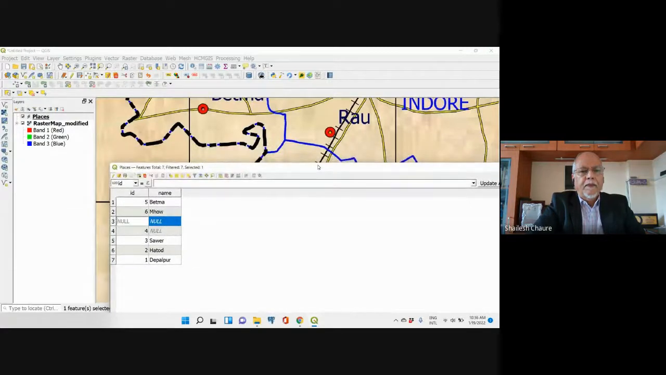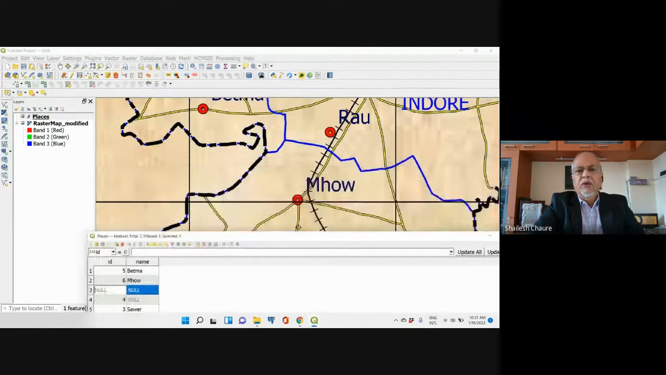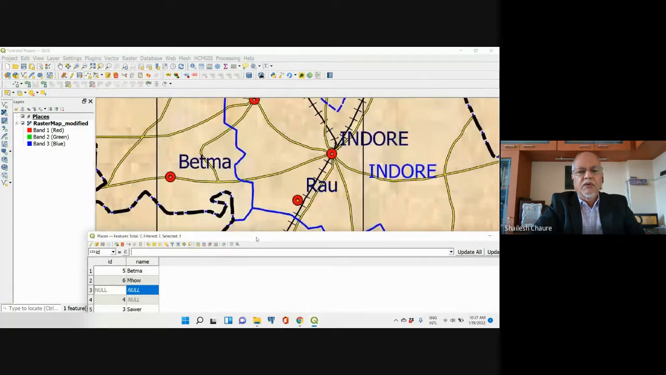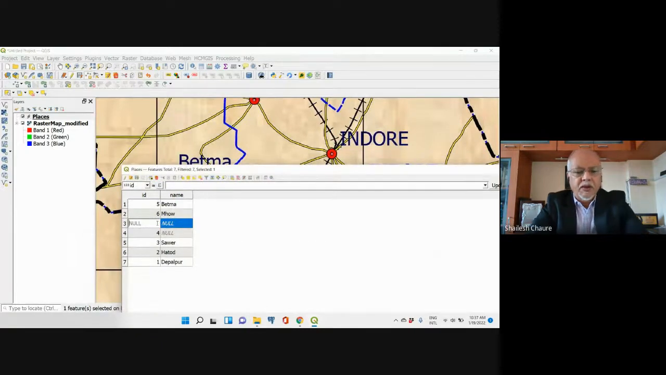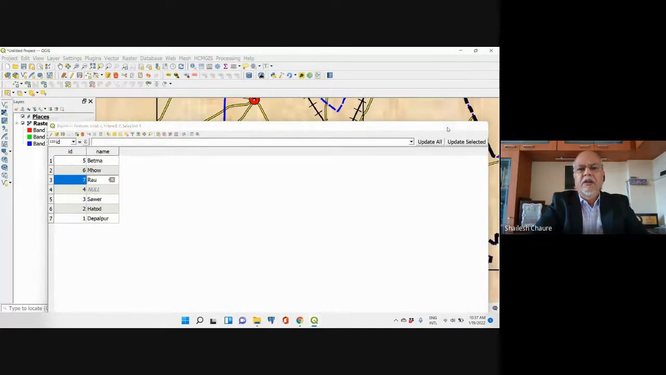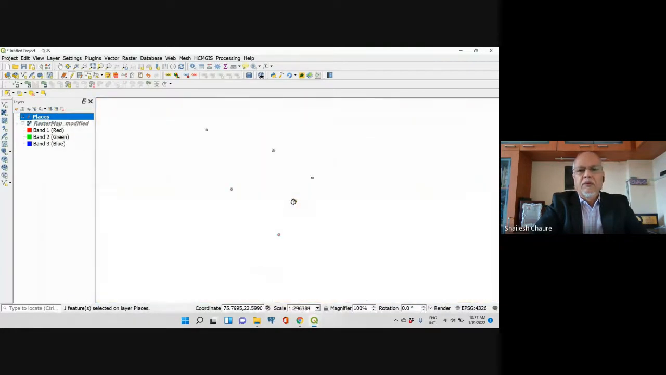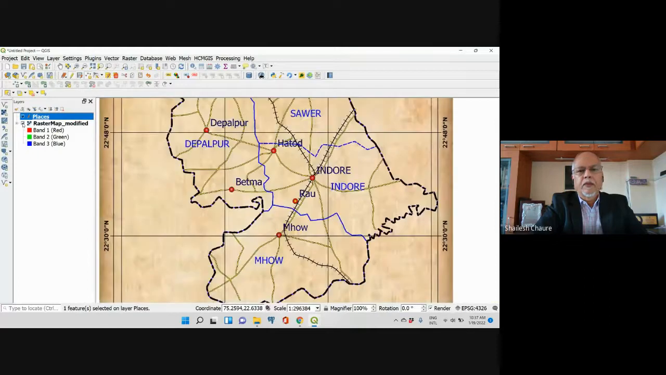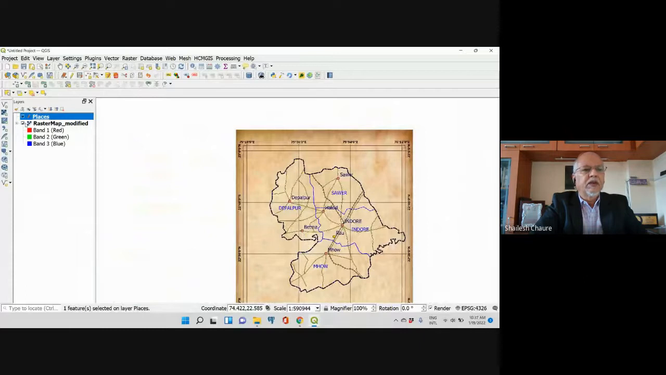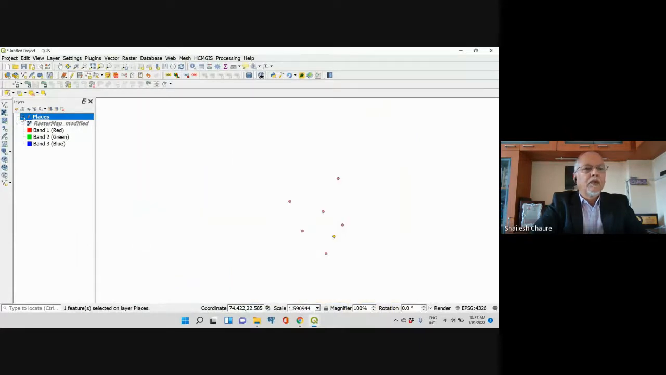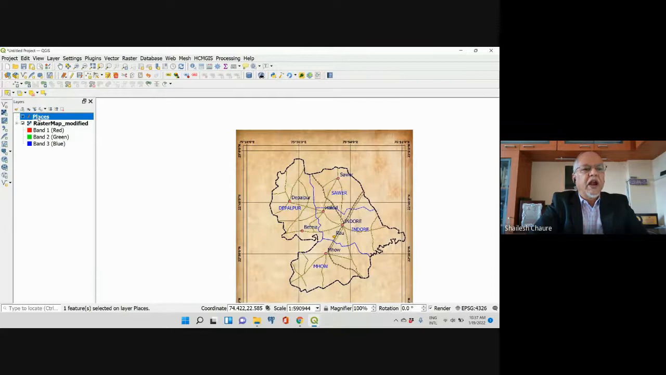Then we have the last point. Okay, no need to search, just go to the row. So the 7th point is RAU. Okay, now our data creation is complete. All the points have been added. 1, 2, 3, 4, 5, 6, and 7. 7 points are there. Now we can switch off this editing option.